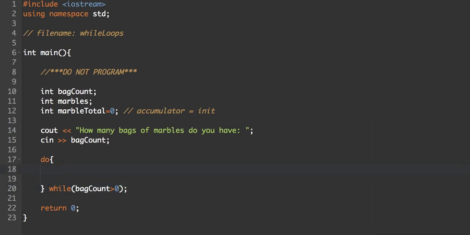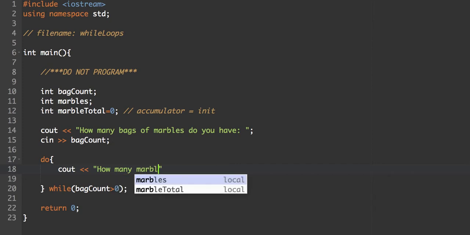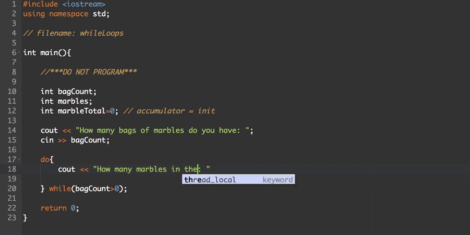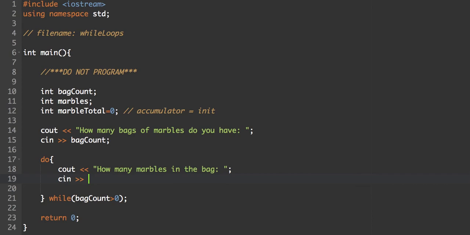Okay. So what we're going to do is every time we go through the loop, we are going to prompt the user for how many marbles are in the bag. So cout how many marbles, and I guess we should say in the bag to keep it specific. Put a semicolon here. Cin, this is going to be our marbles value.